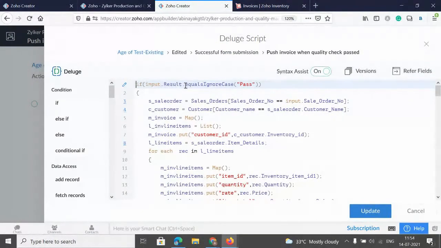So input.result.equals ignore case. If the result is pass, we are fetching the sales order, and I'm storing it within this collection variable. We're fetching the customer information and storing it within the variable C_customer. We are also checking if the sales order chosen is equal to the sales order within the sales order master, the transaction form. And we are creating another variable called m_invoice.